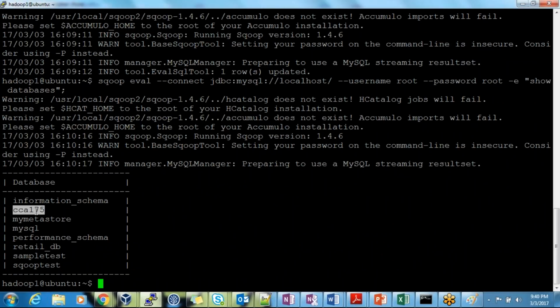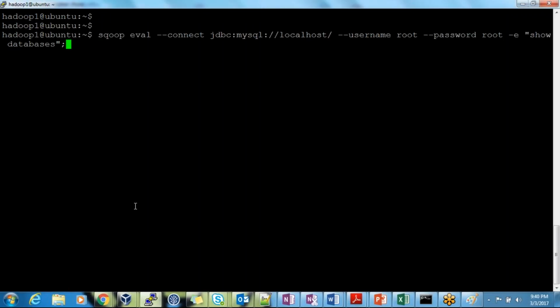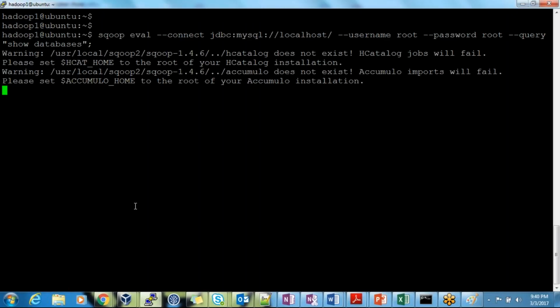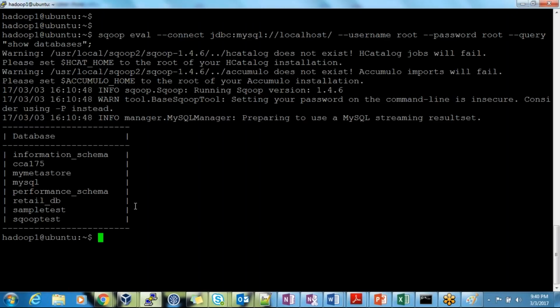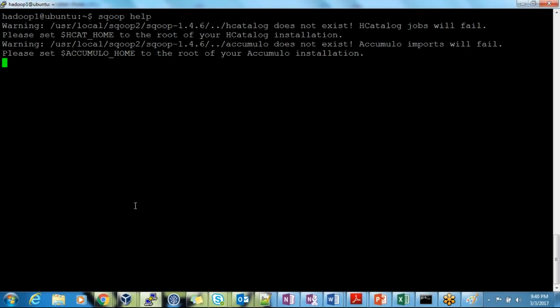Okay, so that is one of the tools, which is eval. Not only -e, you can give -query here. It will list out, as I showed before. If you see the help, these are the tools that are available.